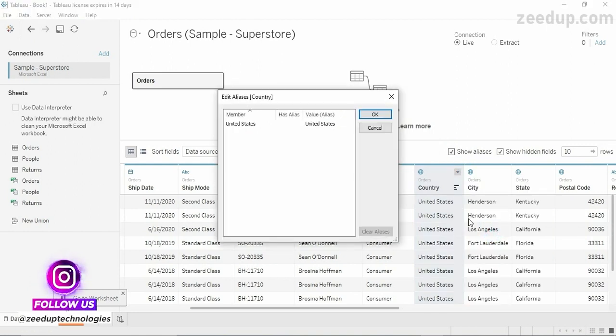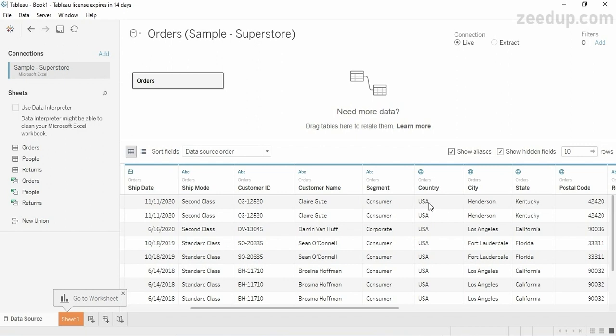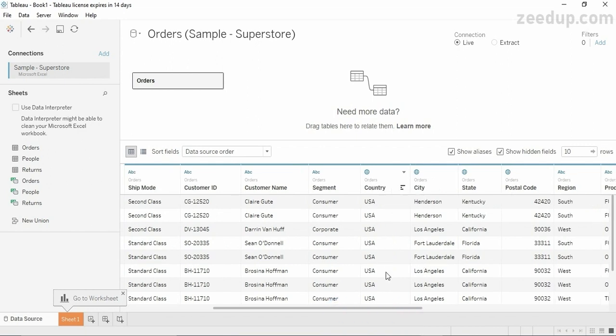If you want, you can just again go to this, select this particular value and provide an alias for it. Like, I don't want United States, I just want USA, and click on OK. Now what happens, this alias is created and you are able to view this alias instead of the original value.